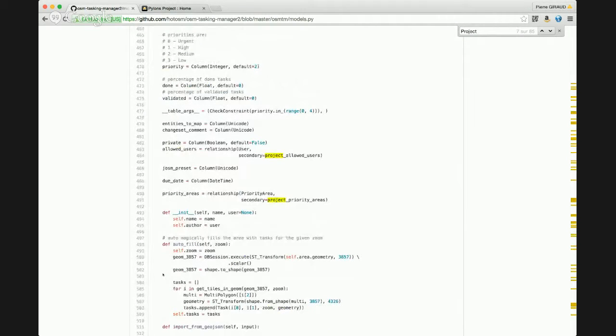and you have the different relationships between the different tables. For example, here, in order to know which are the different tasks, so the grid cells for one project, we set a relationship between task and the project table. So if we want to access the tasks property of an instance of this class, we will get all the tasks of this project. So these are SQLAlchemy models.